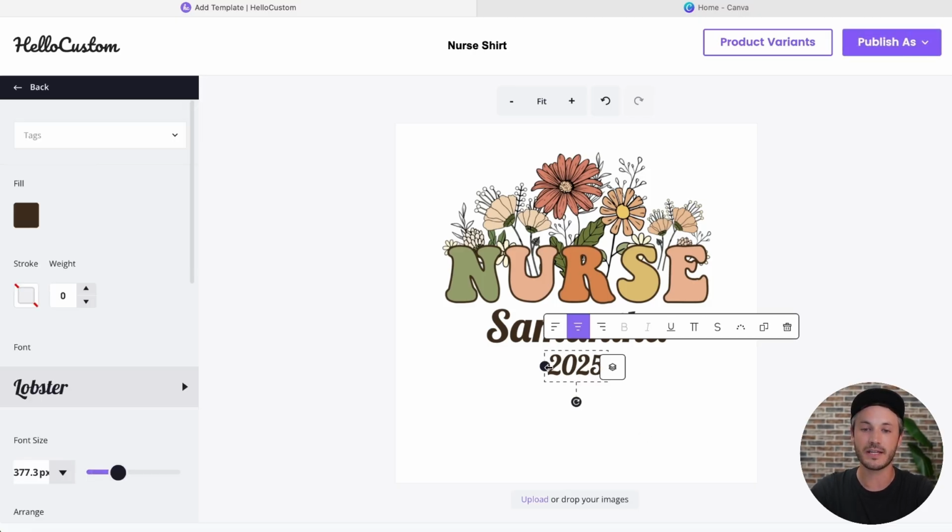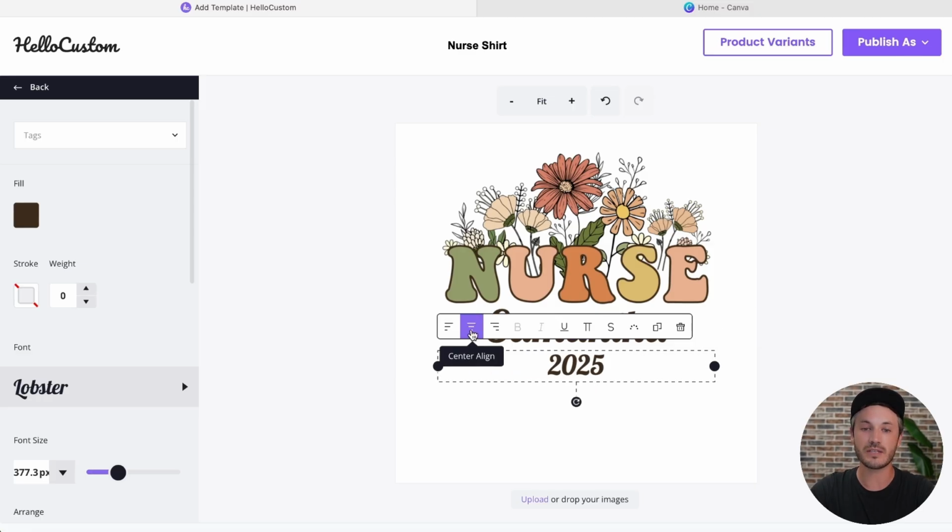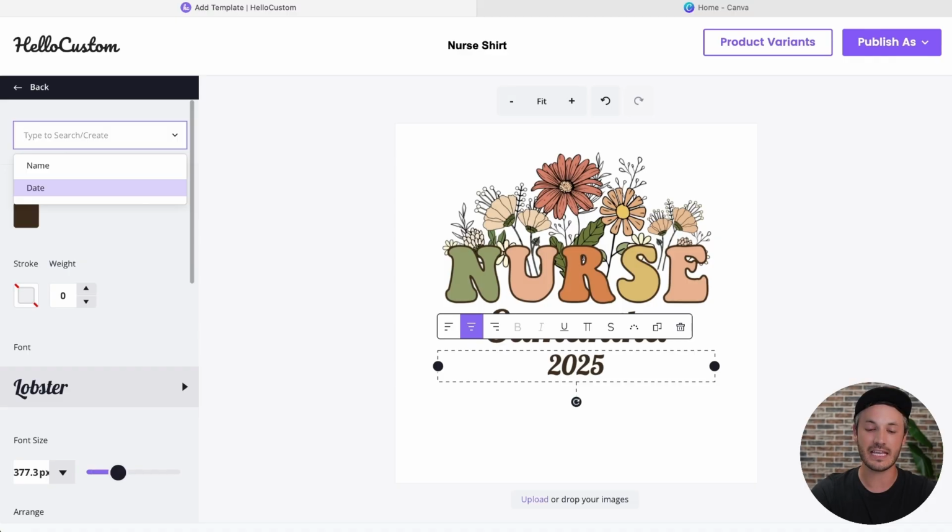So I'm going to click on this one. I'm going to set the max allowance. Same thing, I do want it to be center aligned, no other special effects needed. And I'm going to tag this as date. But remember, you can have this be anything. It could be name 1, it could be name 2.